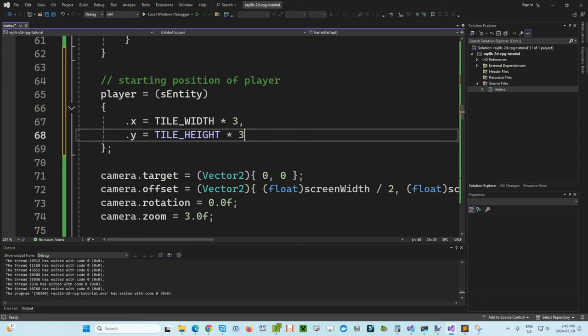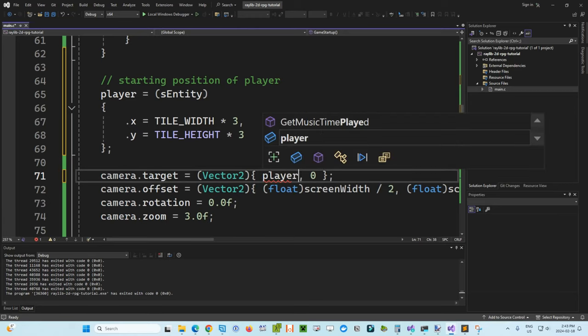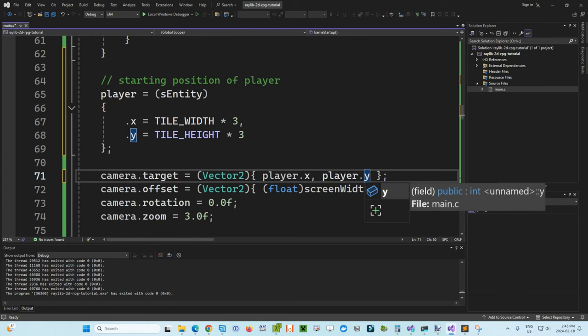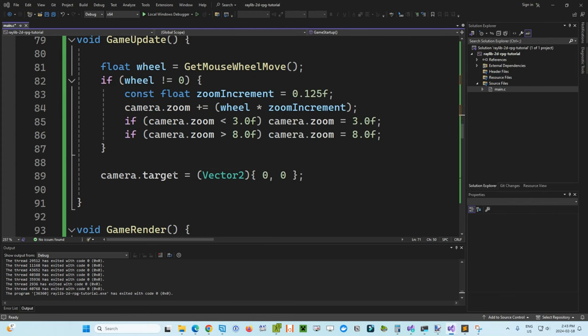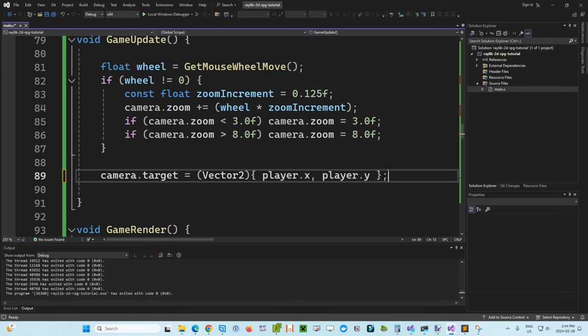So the player is going to start off at X of 3 and Y of 3, of course, multiplied by tile width and tile height. So basically 8 times 3, and then a Y position of 8 times 3. And we're going to update this camera target here because we want to keep our player centered in the middle of the camera. So our target is going to be player.x and then player.y. Okay, so far so good. Okay, and then down here in the game update, instead of keeping our target locked on 0, 0, we are again going to keep updating our camera target to be player.x and player.y.